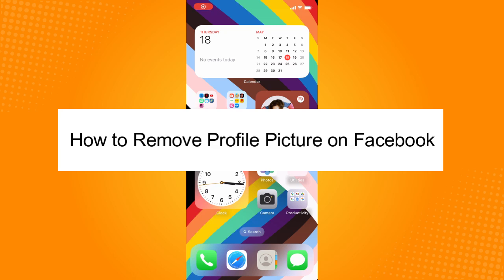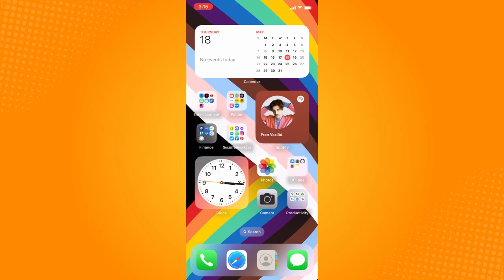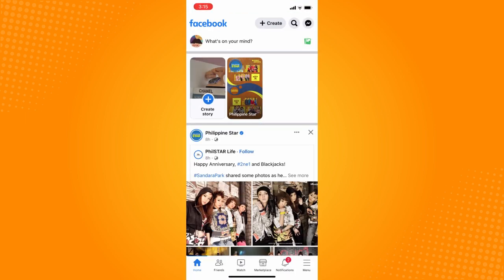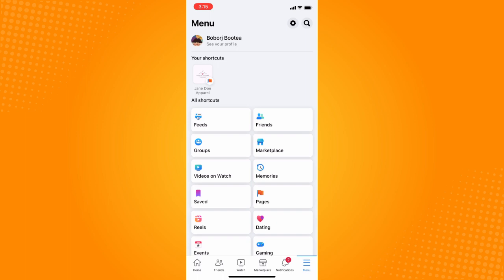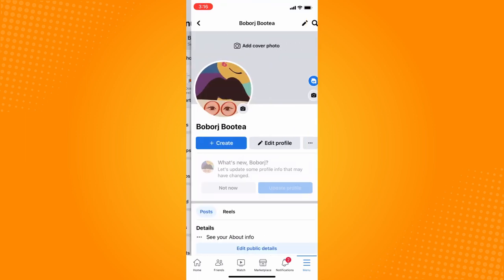How to remove profile picture on Facebook. So all you have to do is to go directly to your Facebook application, and of course it will lead you to your home page. Now on the bottom part you'll see 6 different options there. What I want you to do is to go to your menu and then tap on see your profile.